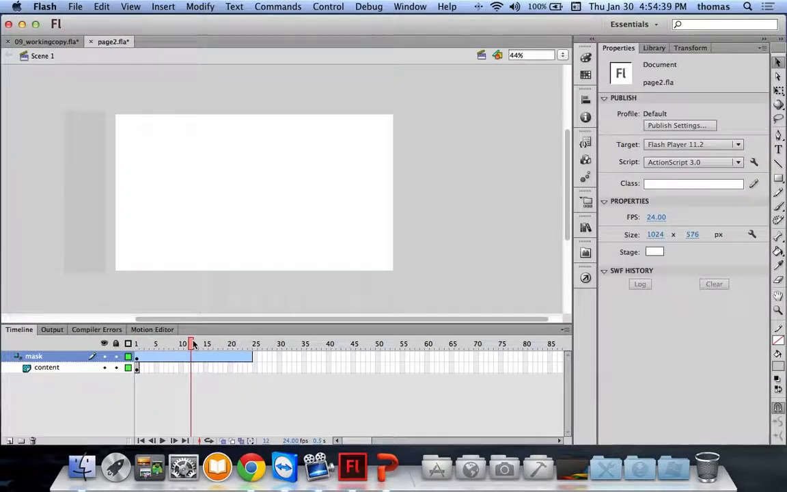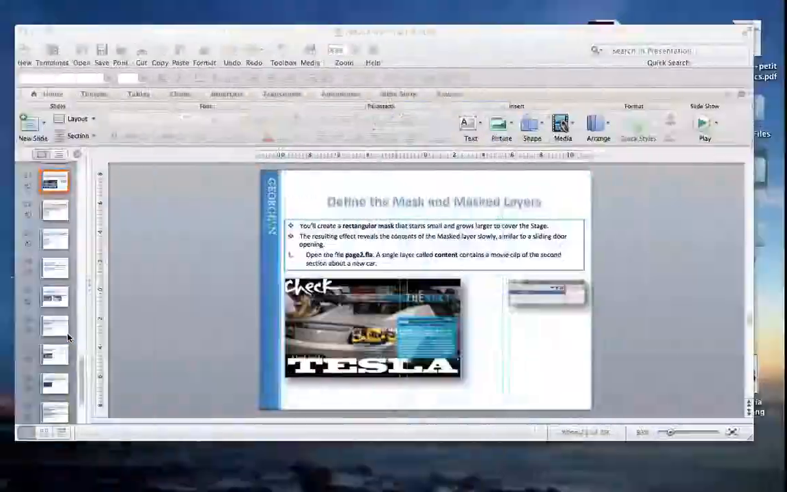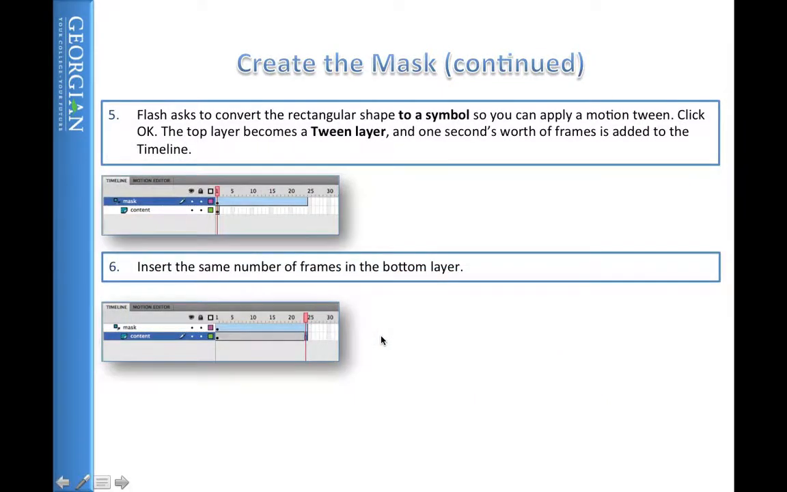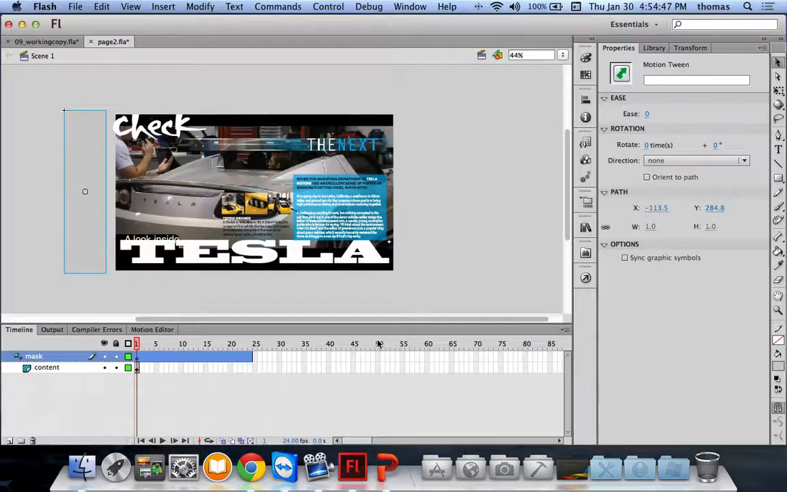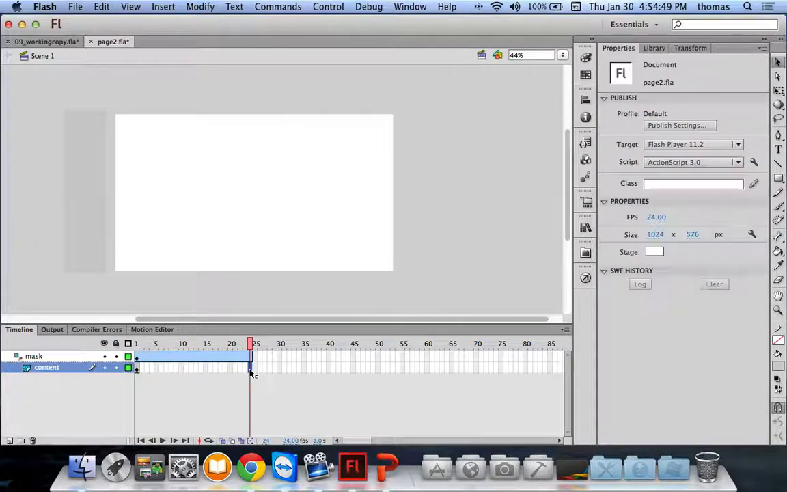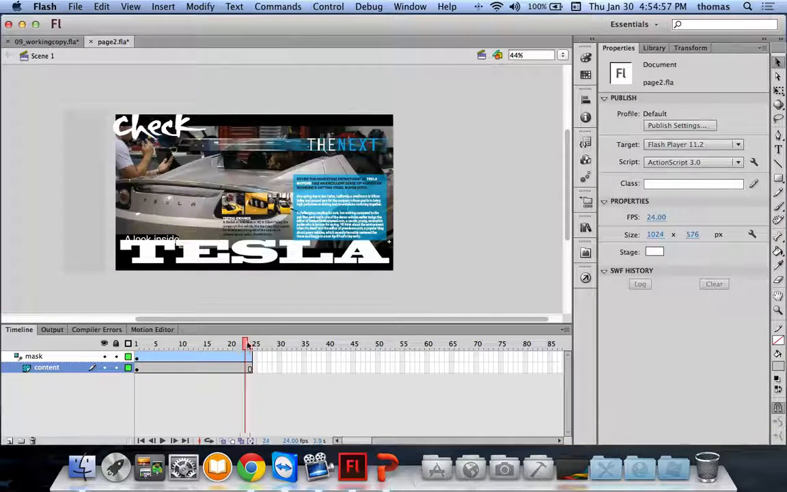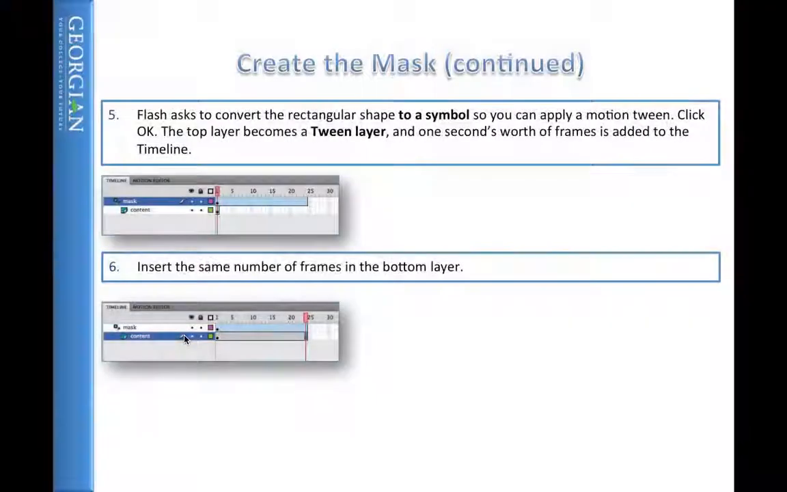Right, so the mask, the motion tween, and what we're going to do is make sure that the frames match the length of the mask. We're going to add in a bunch of frames here on the other layer. So we're going to say insert frames. There we are. So now the mask kind of appears, and so does the entire layer.